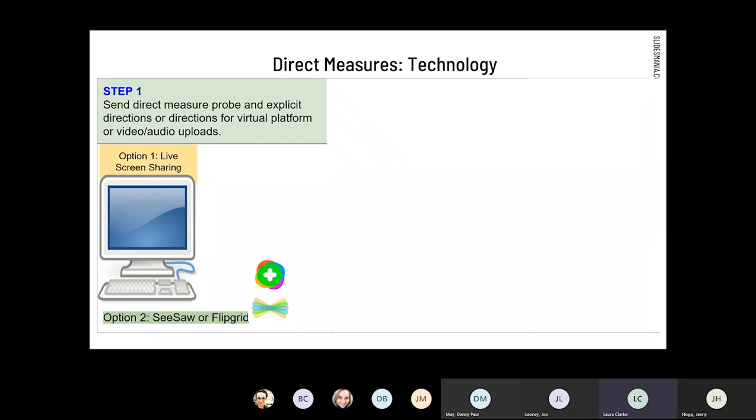Direct measures may be gathered using technology. For direct measures, the teacher must be able to see the student completing the work to collect the data. Some examples of direct measures include frequency count, event recording, time sampling, interval recording, duration recording, latency recording, and running record.